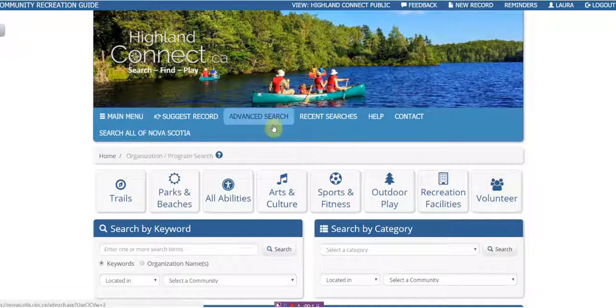So I'm logged in now and I want to create a new record. So at the very top of the page here where you can see that you're logged in, you have your account info, logout. Right next to that is this new record button. So we're going to click that.